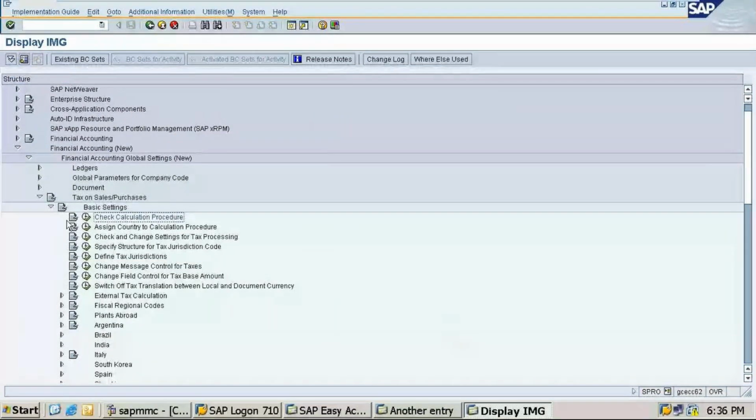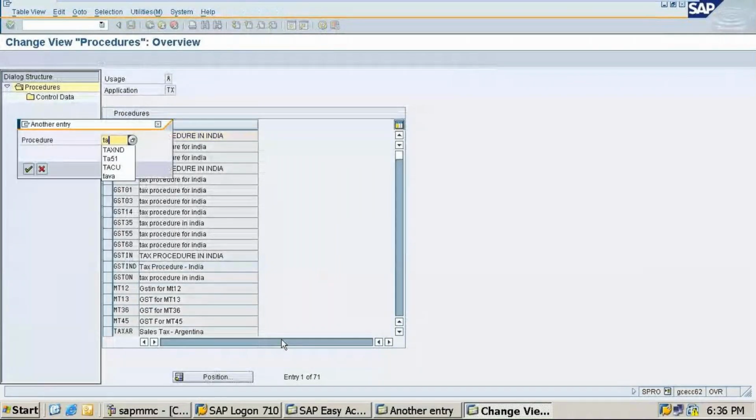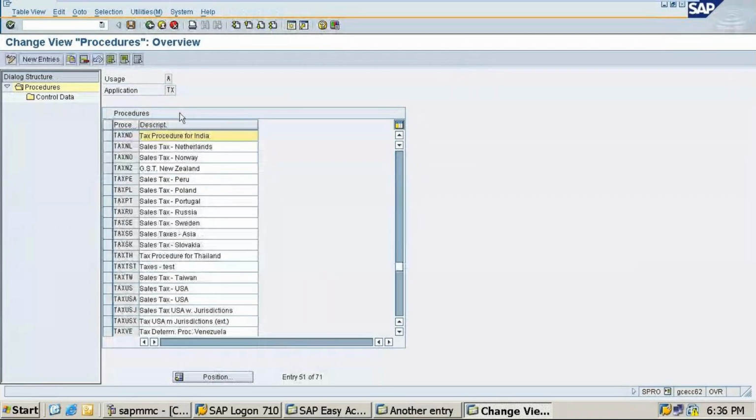Where it is, check calculation procedure, define procedure, you can do later also, but I have done now. Click on new entries. I have created TAXND. You can create TAXIN. For the TAXIN procedure, give the description as tax procedure for India. Anything you can give, but it is the Indian procedure only we are creating.